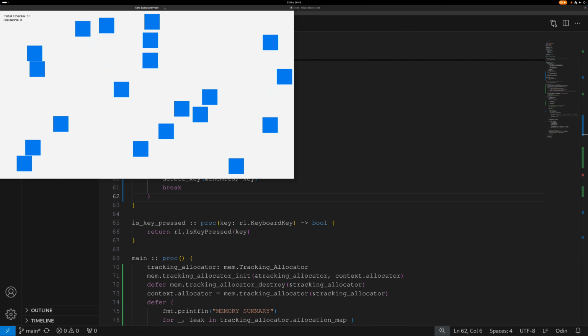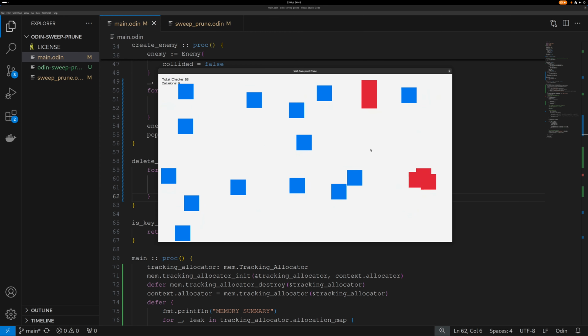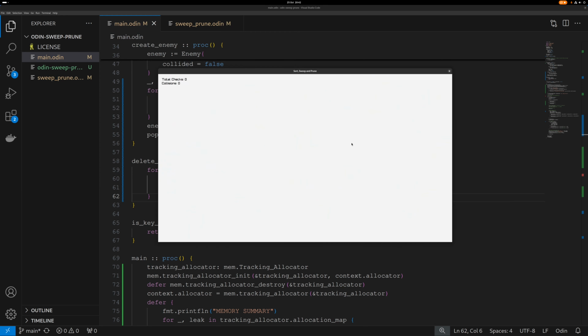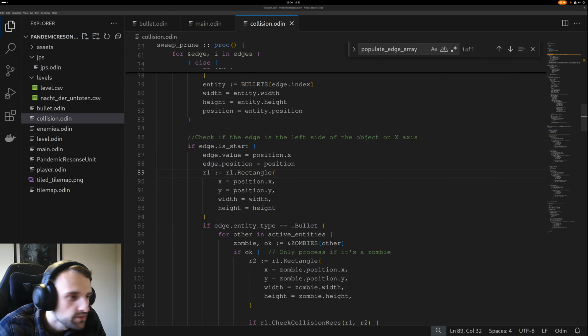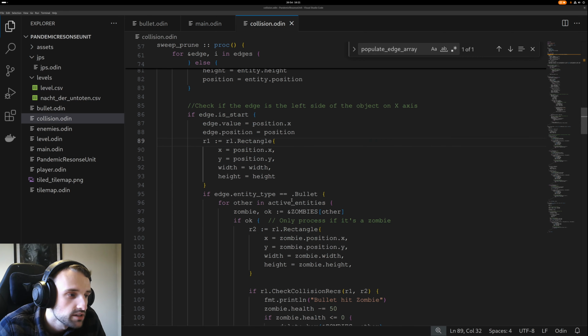So I run. Here are my enemies. You see, I have about 40, and I can remove them all. You see the checks are 0, and then I can press E to add them, and you can see the checks go back up, and they should collide fine. Yes, they should. Nice. So I have now done the last part, which is to implement it into the actual project. Here is the function.